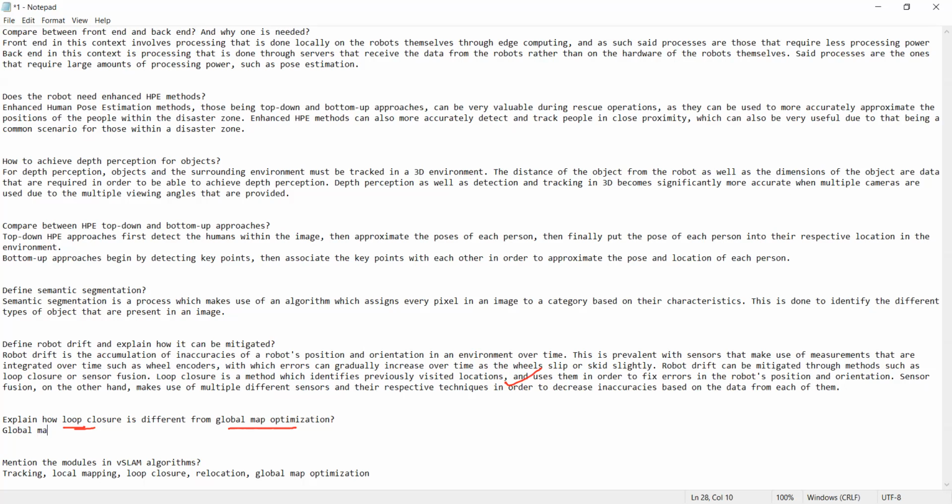It increases the accuracy of the map itself. Okay, that's good. So normally we are drawing 3D maps, right, for the environment around us, right? Yes. Okay, perfect. And that global map optimization makes sure that our map is accurate and correct. Am I right? Yeah. Okay, perfect.